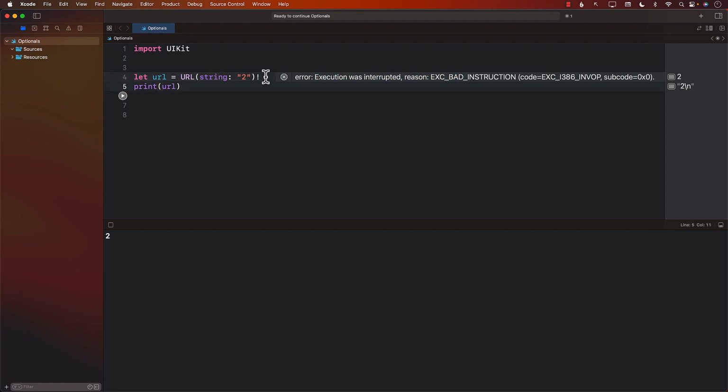So make sure that if you are using this technique, first of all, don't use it unless it's a last resort. But if you are using it, try to make sure that the thing that you're trying to unwrap contains a value. So that is force unwrapping.